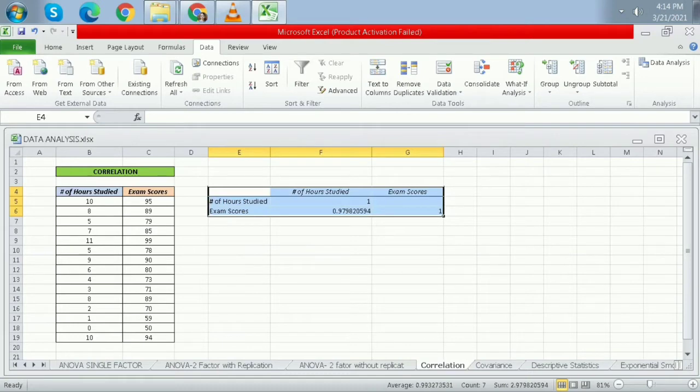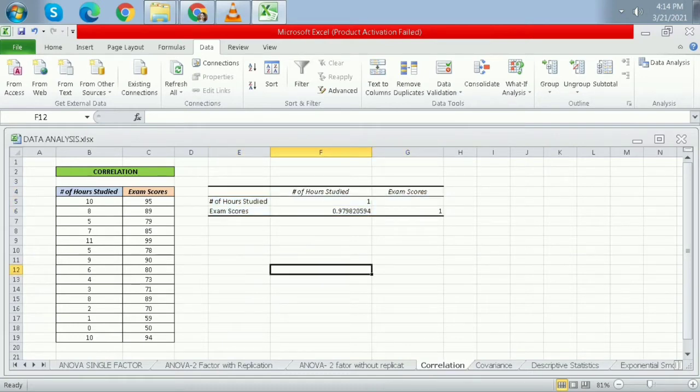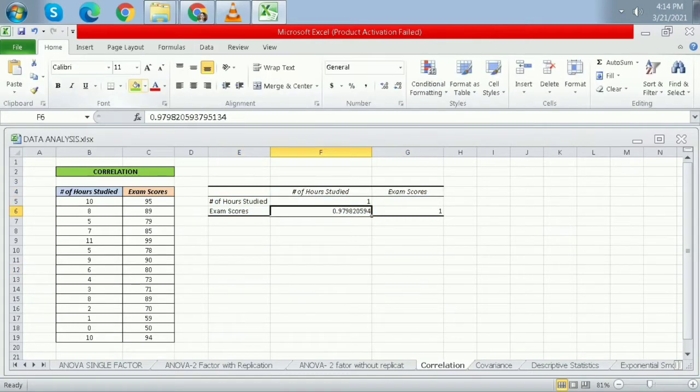The correlation coefficient that is solved is approximately 0.98. This means that there is a high positive correlation between the number of hours studied and the exam scores. This implies that if the number of hours studied increases, the exam scores also increase, and vice versa. If the number of hours studied decreases, the exam scores decrease. And that is all about correlation.